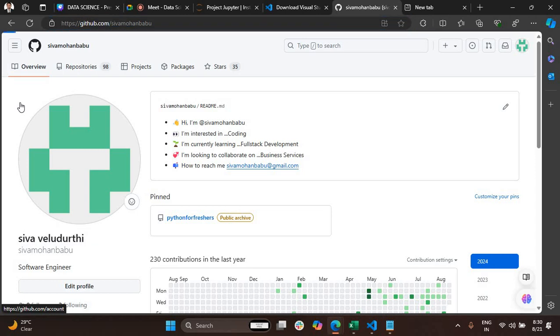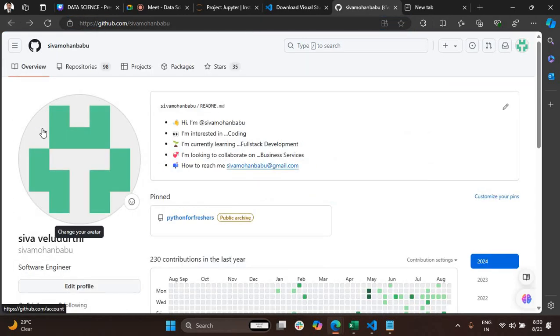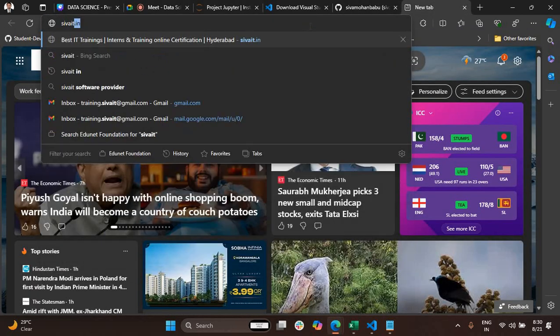You are one person, right? Your certificates are very important to get a job and to go for higher studies. This portfolio will show which skills you have. I am going to tell you, this is my website, shivait.in.